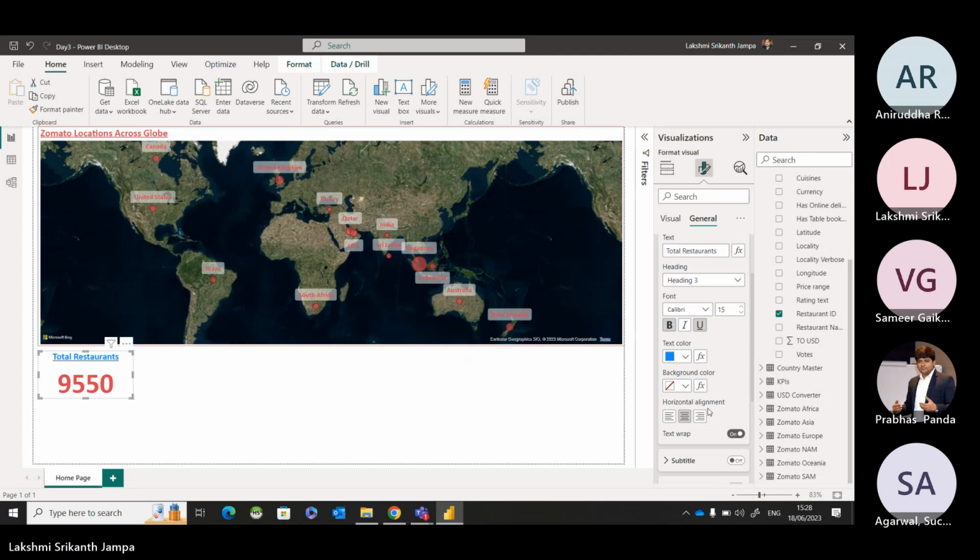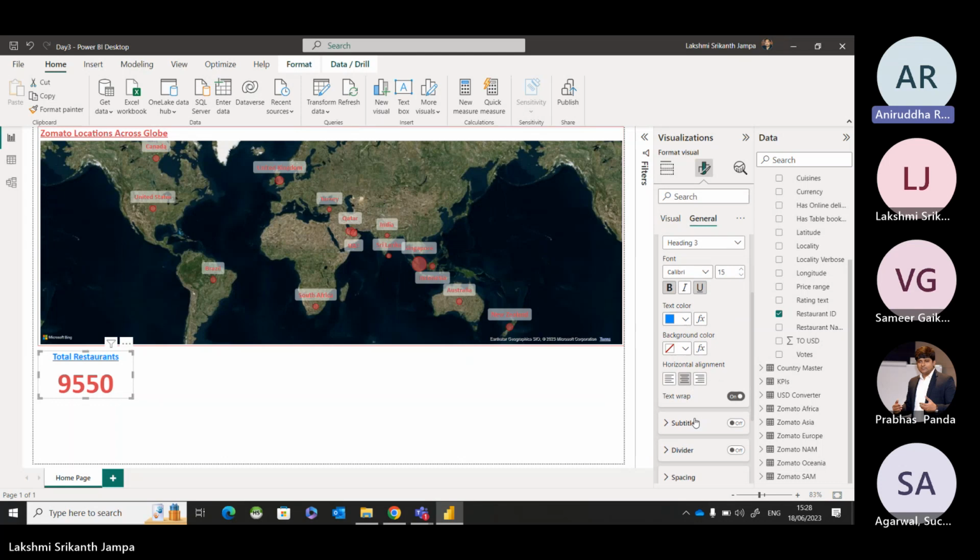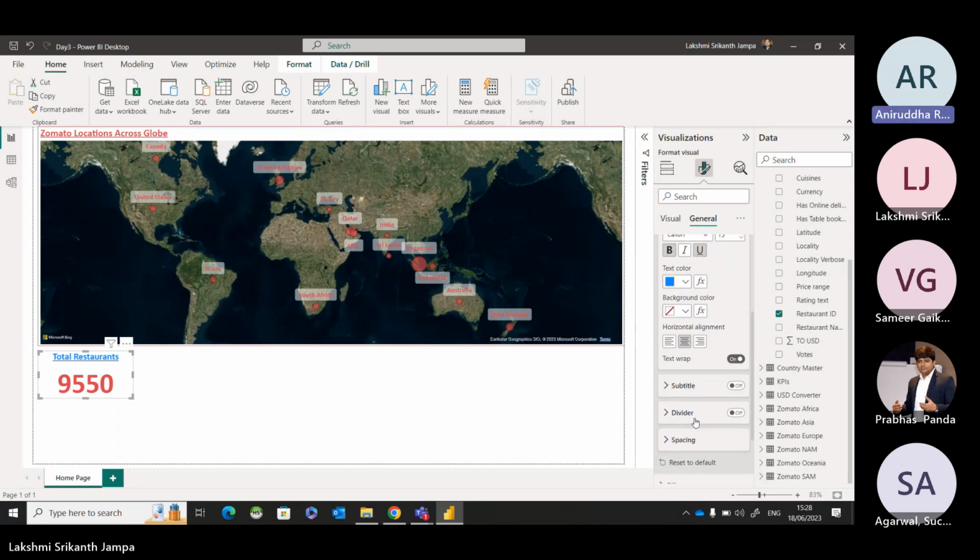Okay. So text color, background color, horizontal alignment. Oh, alignment. Okay. Is it that it moves only left and right? Yes, there are only three things. Okay. Okay, done.